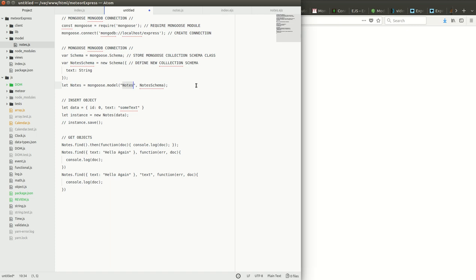I don't know if the case matters at all, but the Mongoose documentation does state that by default it will search for a plural version of this. So what it'll do is probably just try to add an S if the last character is not an S. I don't know if the case matters.